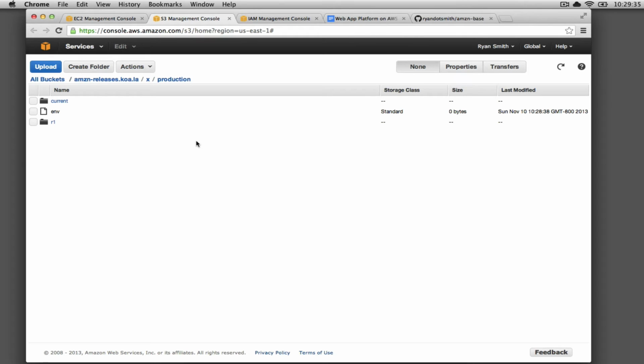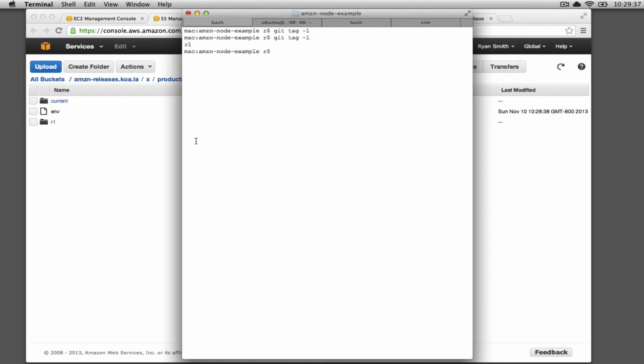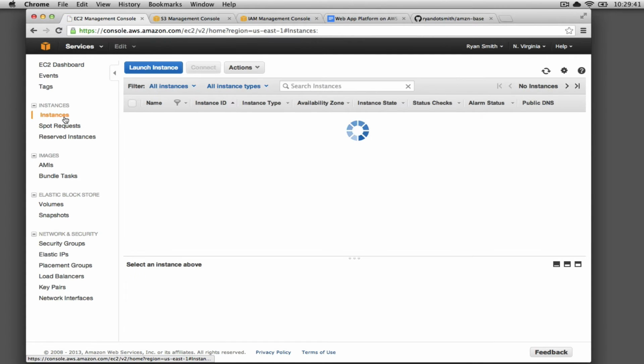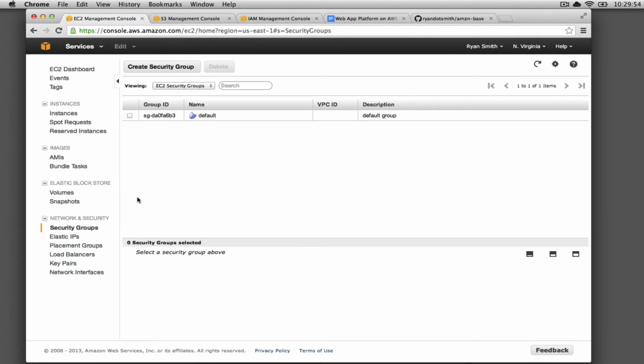So now that we have a release set up, we can start to build our AWS infrastructure. You will see here that I don't have any instances online right now. Well, we have the one instance that was building our AMI, but it's since been terminated. And we have just the default security group here, nothing special. We're going to have to create that, and the Amazon Ship utility will take care of that for us.